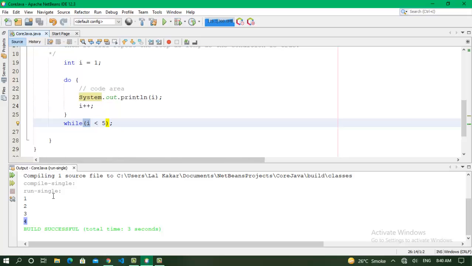These are the differences between do while loops and while loops. While loops first check the condition, then execute the code. Do while loops execute the code once. After execution, they check the condition. If true, the loop is repeated. If false, the loop is stopped.